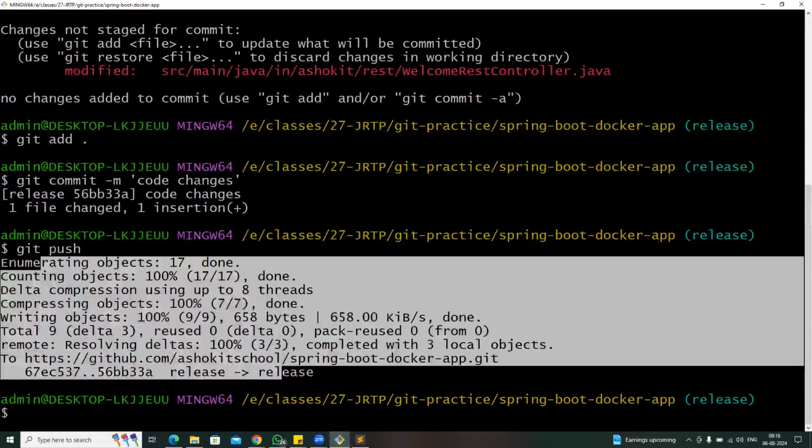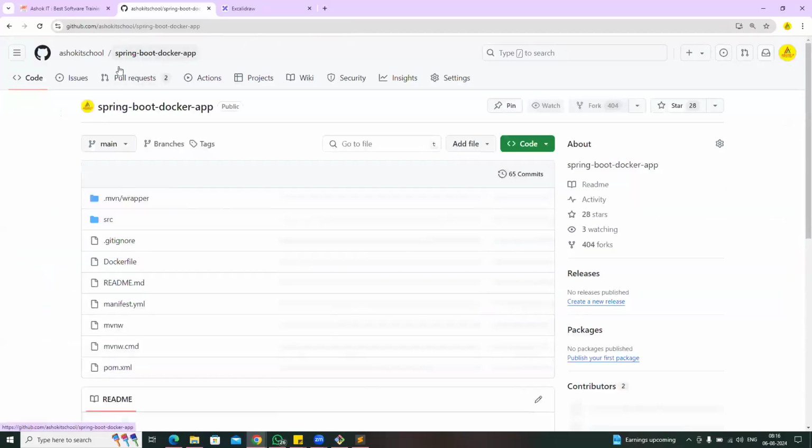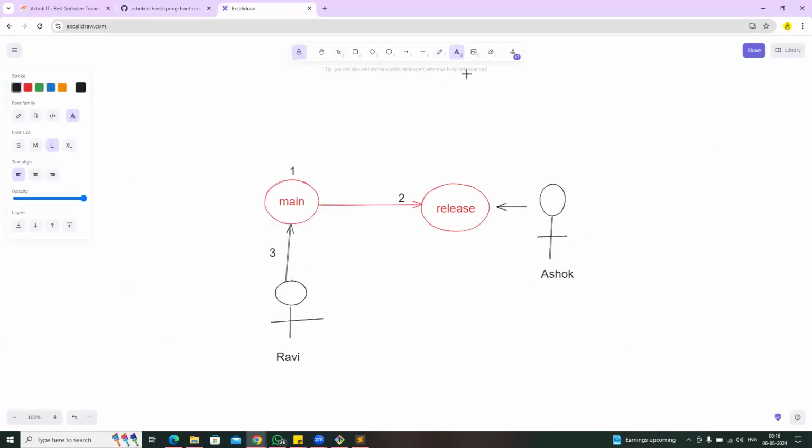My code is committed to the release branch now. Okay, go to this repository. My code was committed to the release branch 40 seconds ago. So now here Ashok has done the code changes. Ashok has pushed the code into the release branch now.